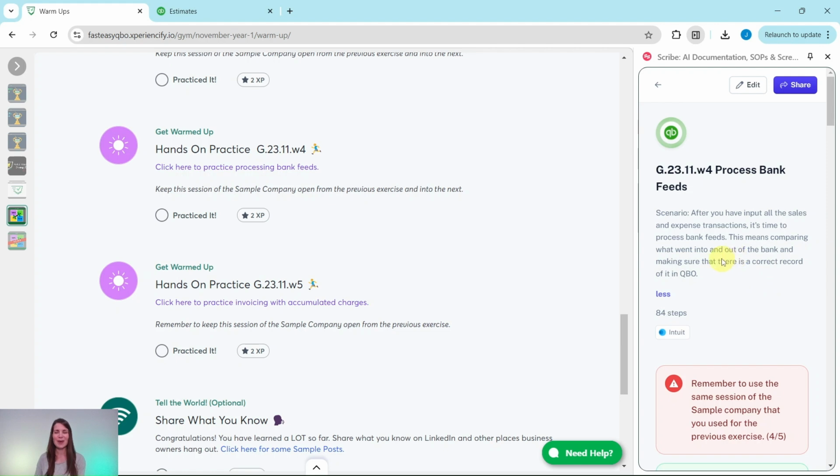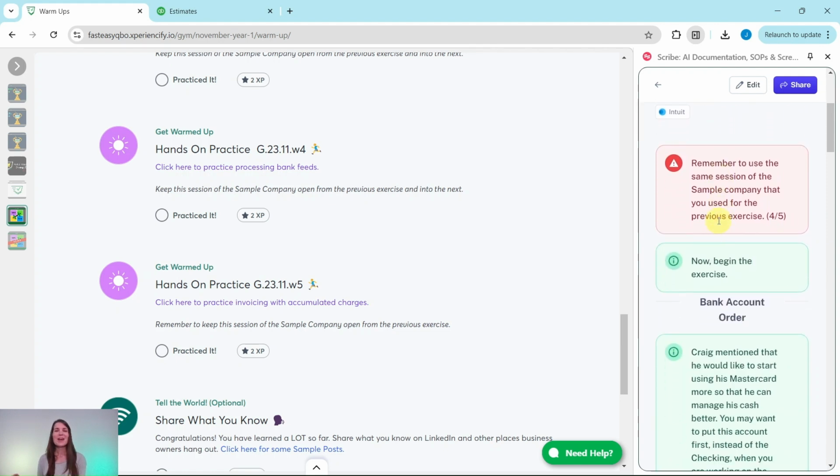it in QBO. You will need to be in the same session of the sample company that you did the previous exercises in. If you have not completed those yet, go ahead and click on the link on the top right corner of your screen. That'll take you to the first one, complete that one, and all the ones after it until you get back to this one. They all build on each other, so it's important to start with that first one.